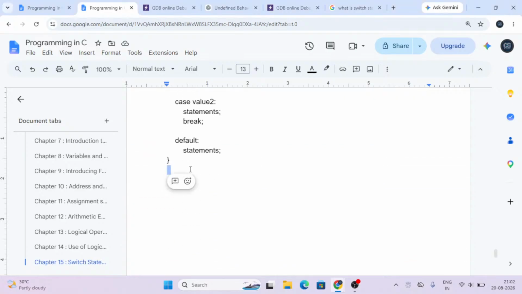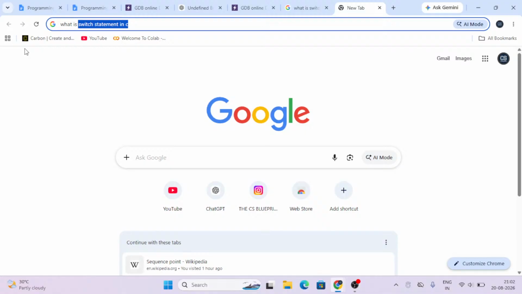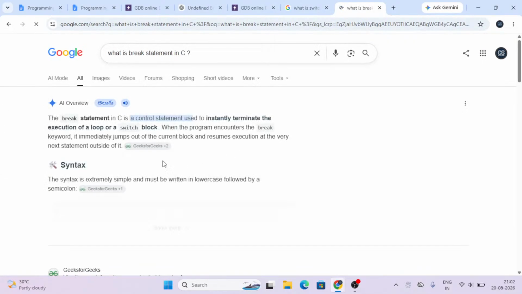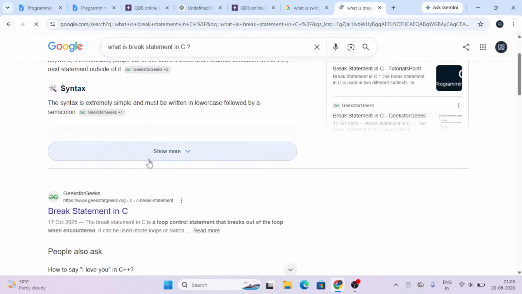So now let us discuss why break. What is break? Break statement. So let's take a formal definition from the internet. What is break statement? See, it's also a control statement that instantly terminates the execution of a loop or a switch block.